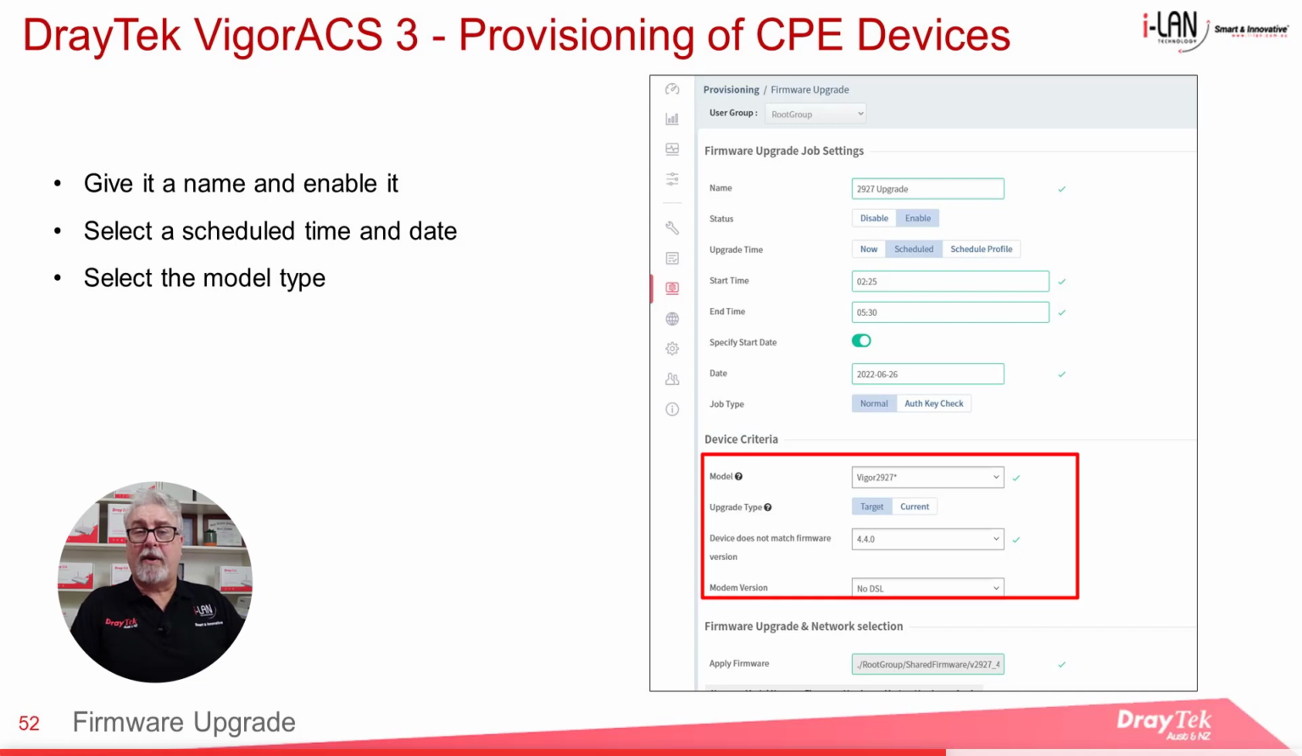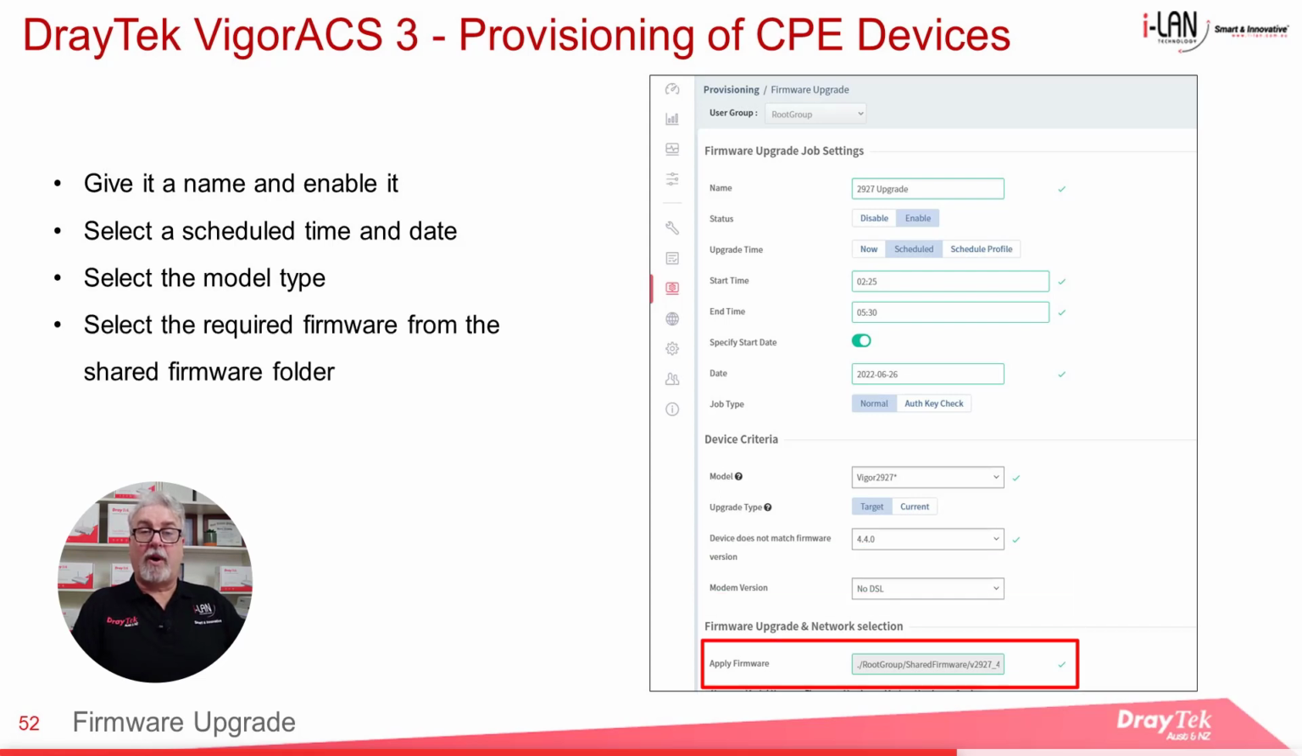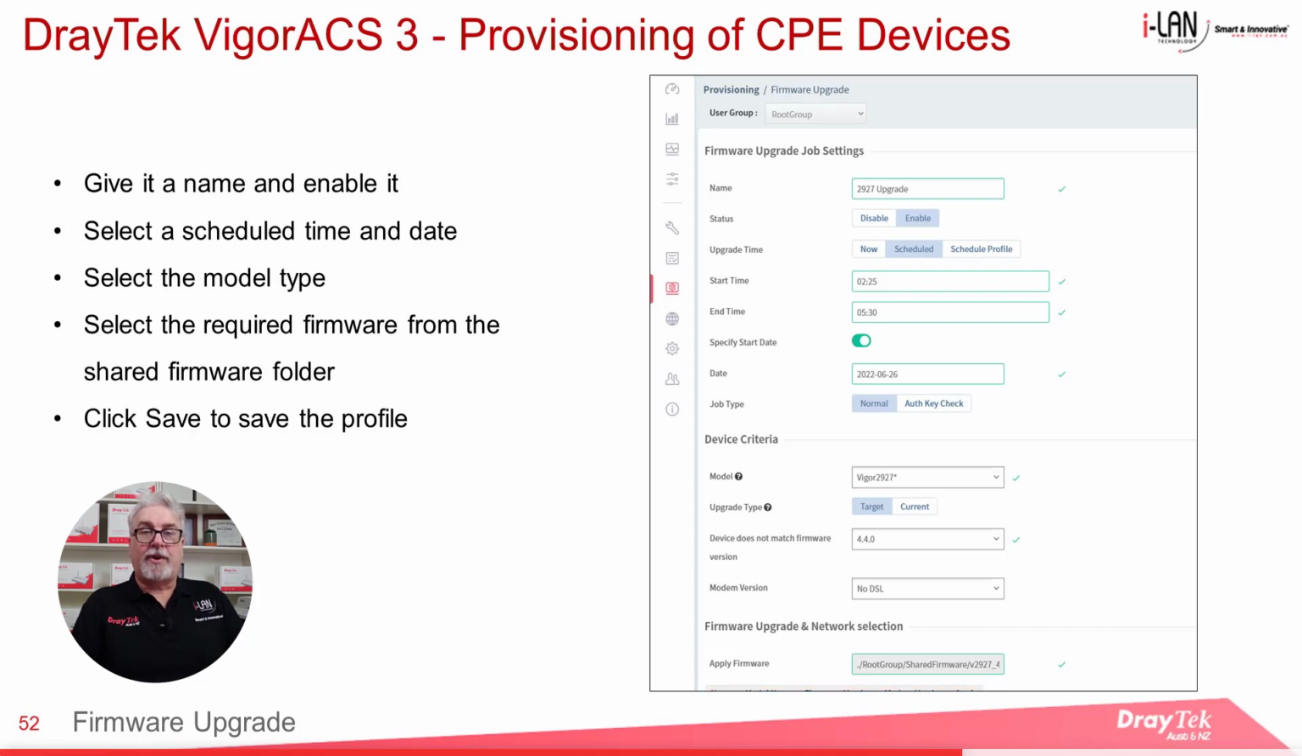In our example here, we've entered that if the CPE doesn't have firmware version 4.4.0, then upgrade the firmware. That way, if it does have it already, then it won't bother doing it again. At the bottom of the profile, select the required firmware from the shared firmware folder in the server, then click Save to save the profile. At the scheduled time, ACS3 will start upgrading the CPE devices that match the profile criteria.